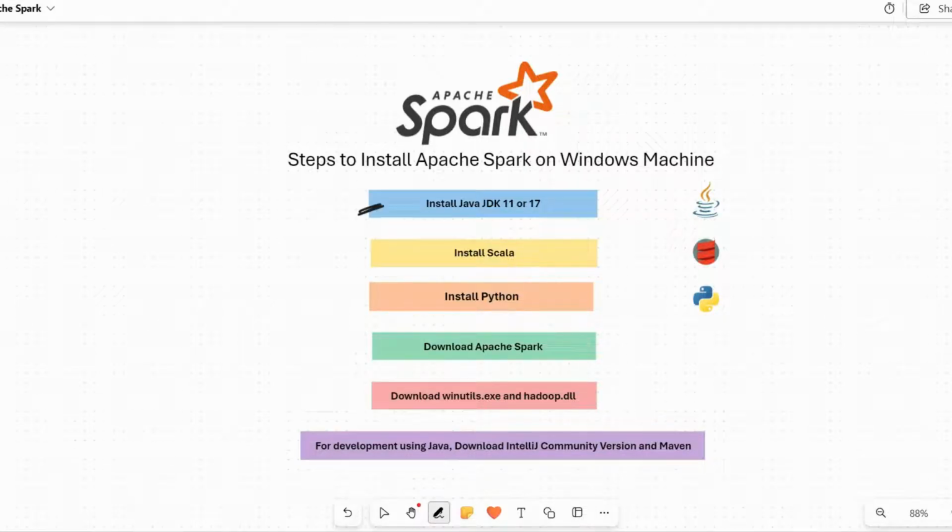First, we need to install Java, then we'll install Scala, install Python, then we'll download Apache Spark and set it up, and then we require two things. This is Windows specific. We require WinUtils and Hadoop DLL, and we will be setting this up on our machine.